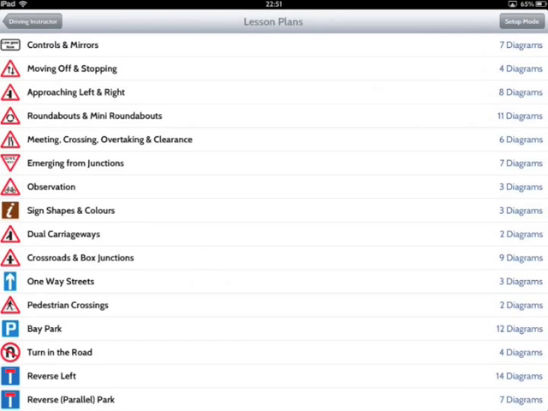There is so much you can do with the Setup Mode that we've created a separate tutorial. So this video will concentrate just on how to use the diagrams in lessons, for now just using the ones that are supplied with the app.